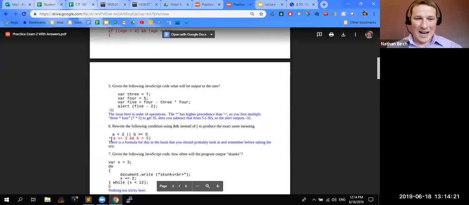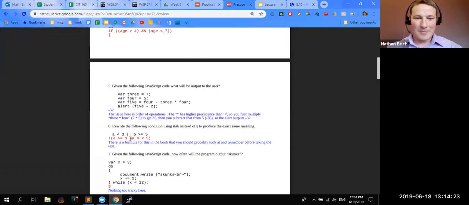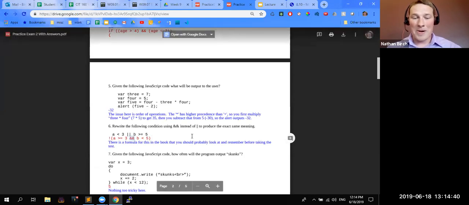Okay, negating operator, De Morgan's law. So this right here, a is greater than or equal to 3, all right? And I'm negating it, and b is less than 5. So you take everything that it was outputting, and then you find the opposite and negate it, and you can use that to use the double ands instead of the or operator. Okay. Any questions on this one?